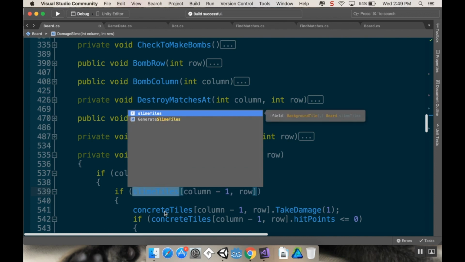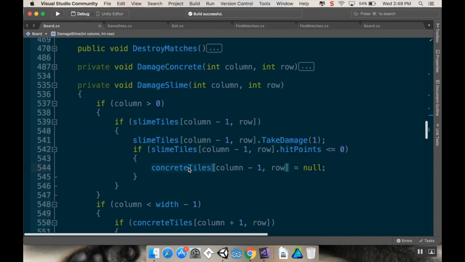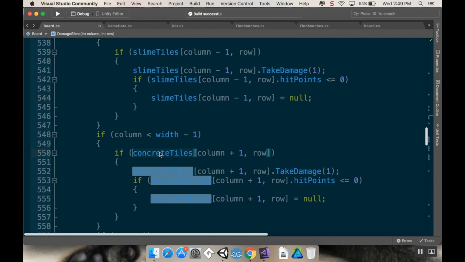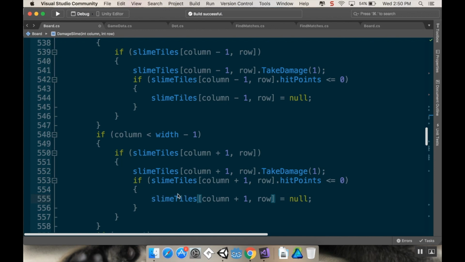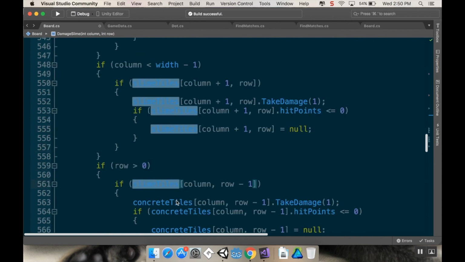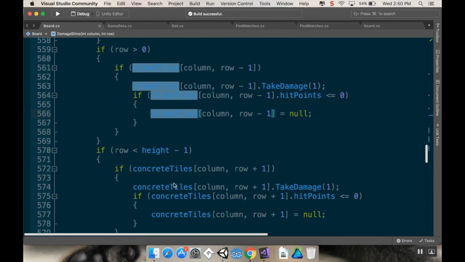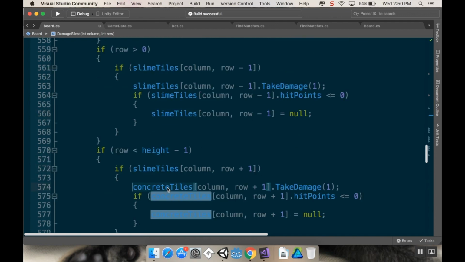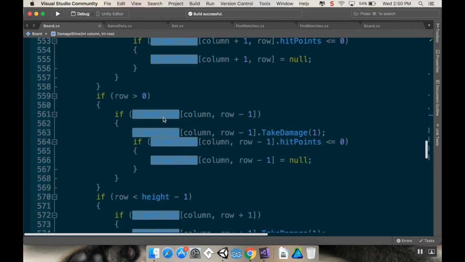I could do find and replace for this, but I've made mistakes with find and replace before, so I'm always a little leery to do it. So instead, I'm just going to go through this the long way. So just changing these concrete tile array references to slime tiles, and I'll have to do it on every direction. Like I said, I know I can do find and replace, but I've burned myself with find and replace before, so I'm a little leery. Okay, cool.